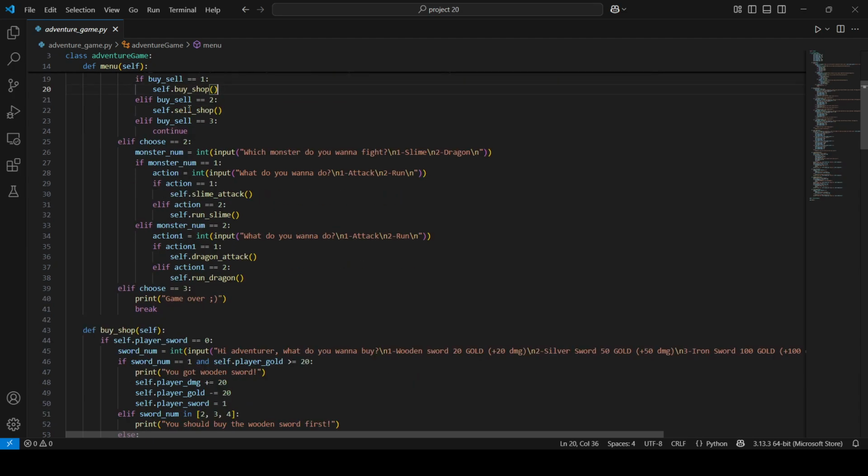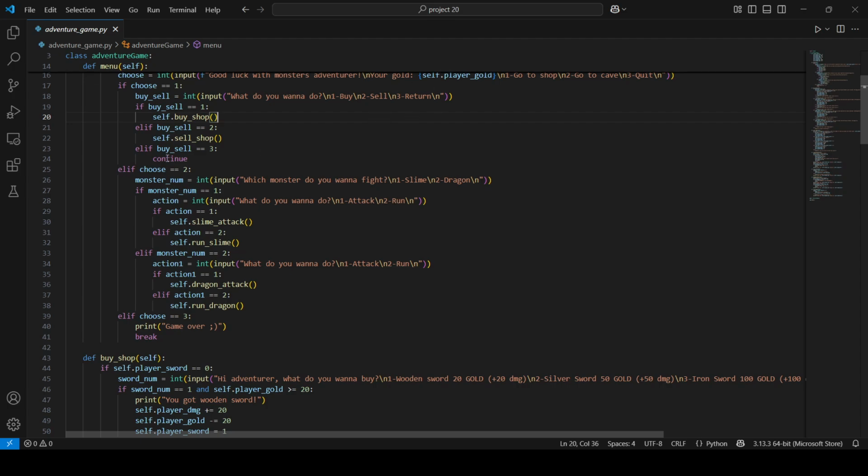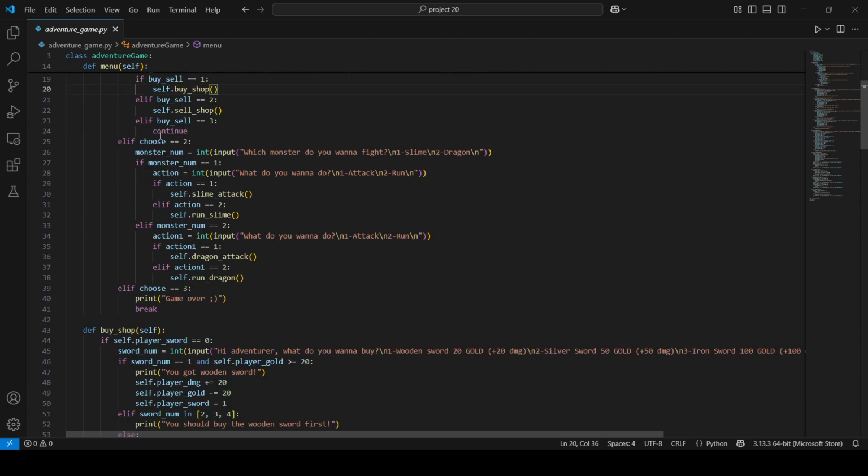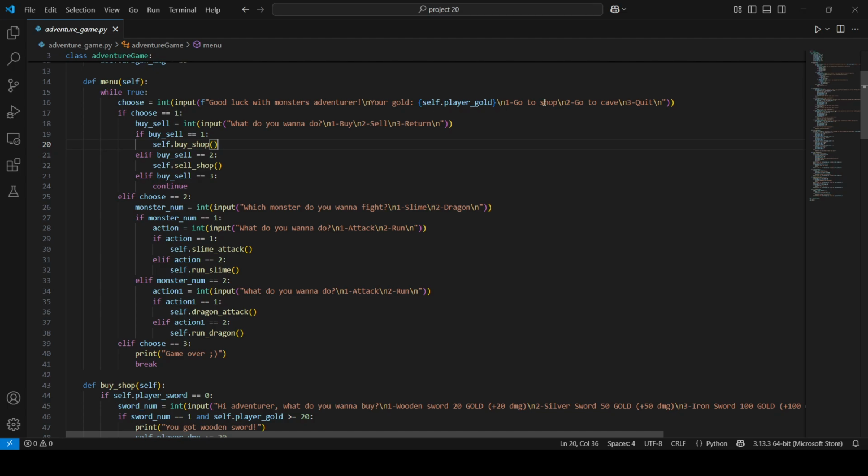And if the user wants to sell, then we are calling the sell shop function. And if the user wants to return, then we are calling continue, which will return to the loop and call our menu here again.